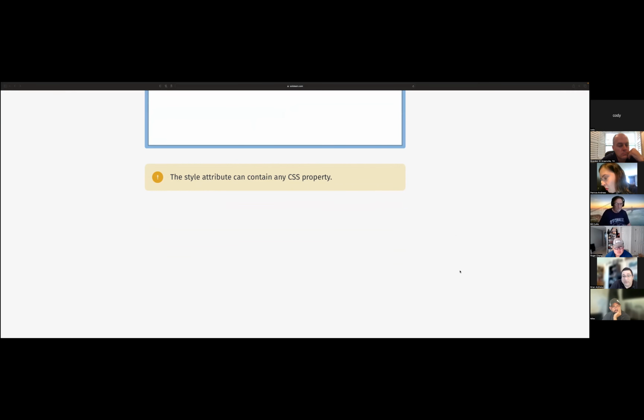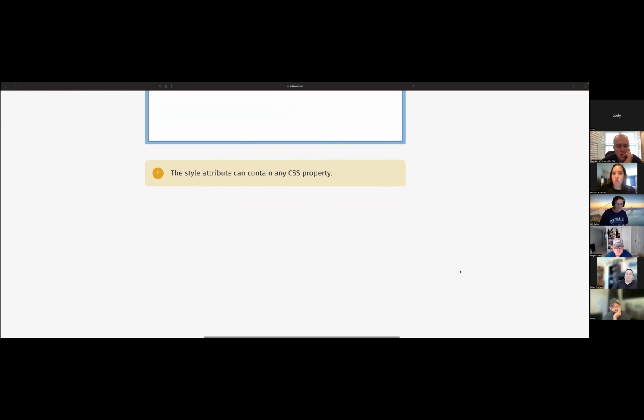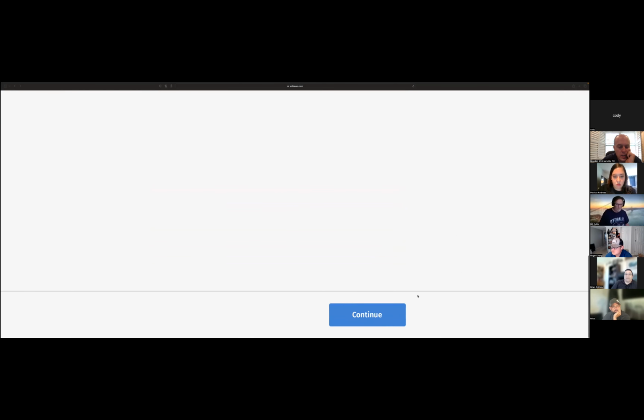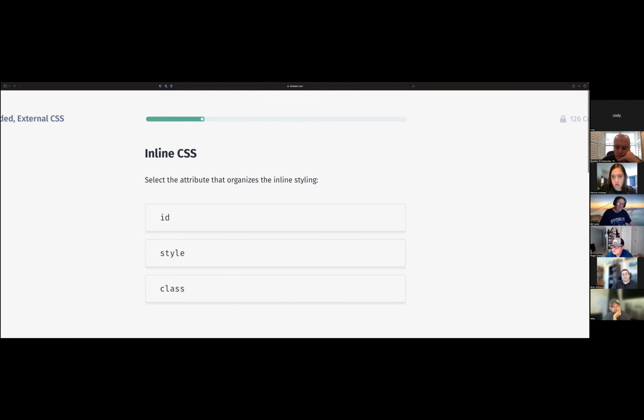The style attribute can contain any CSS property. All right, so let's hit continue, but we'll do an example once we get through all three different types. Okay, hit continue. What's the answer? Style. Yes, good job.